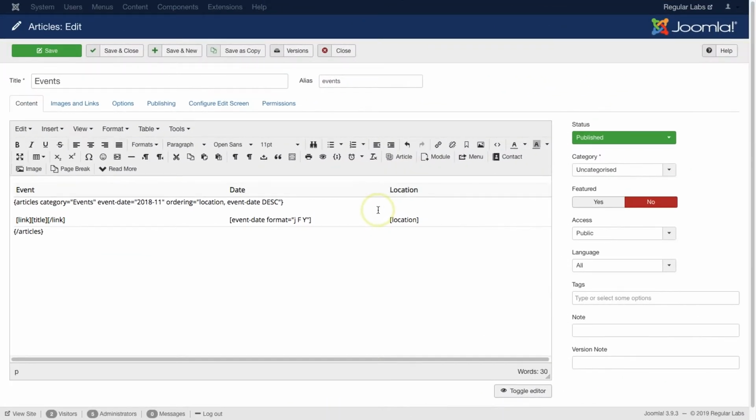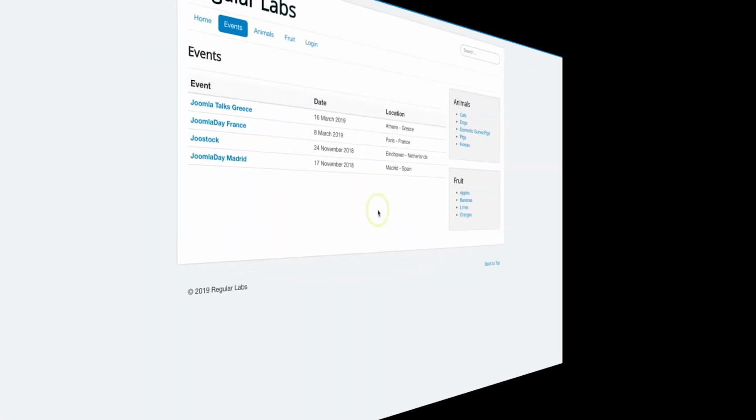And not only can we set specific dates, we can also use comparison operators to show articles from before or after a certain date. For example, let's say we want to only show articles that have a date greater than November 1st, 2018. We simply prepend the date with the greater than sign. That works.